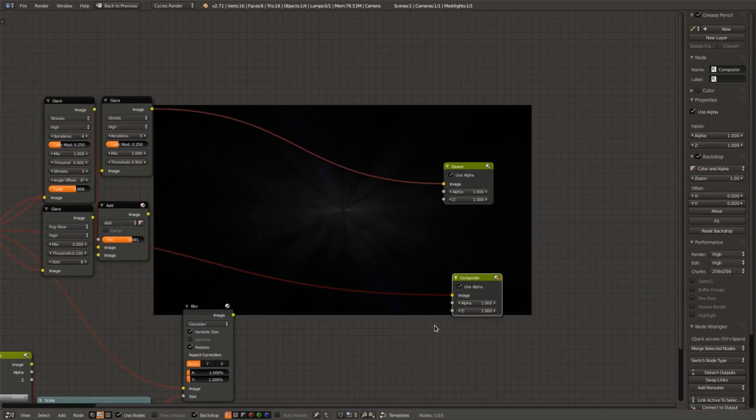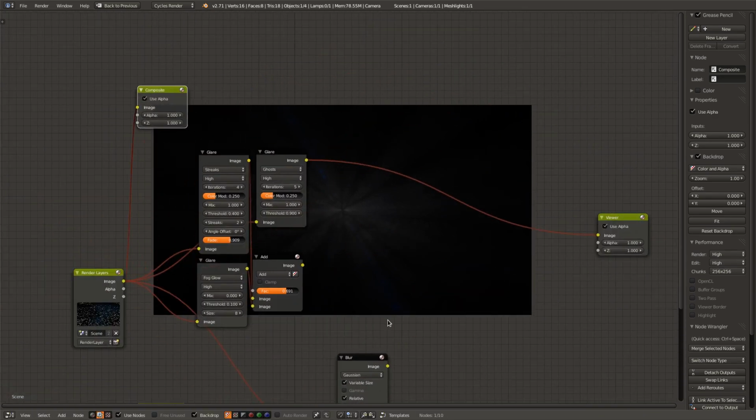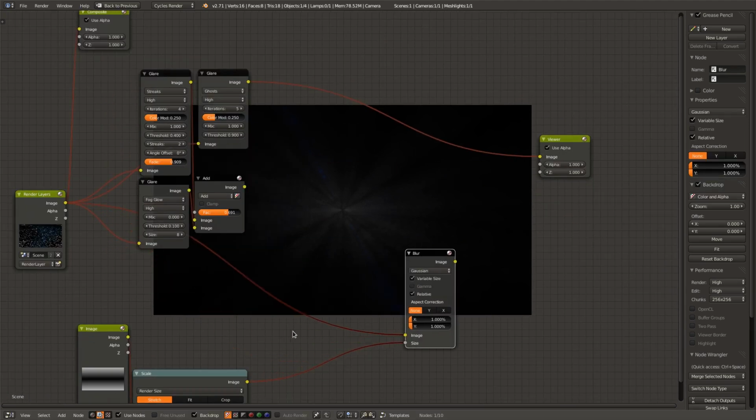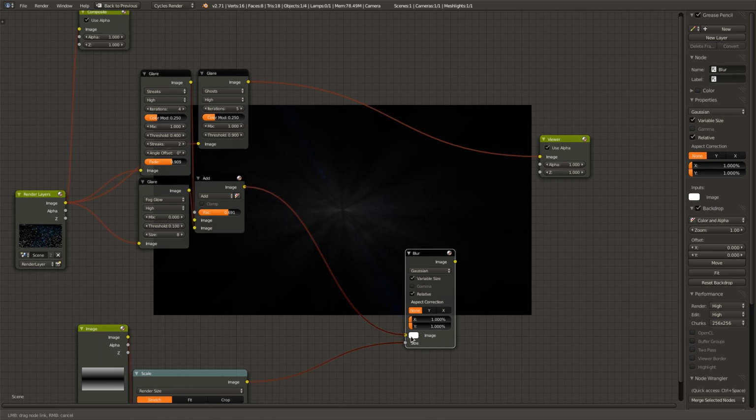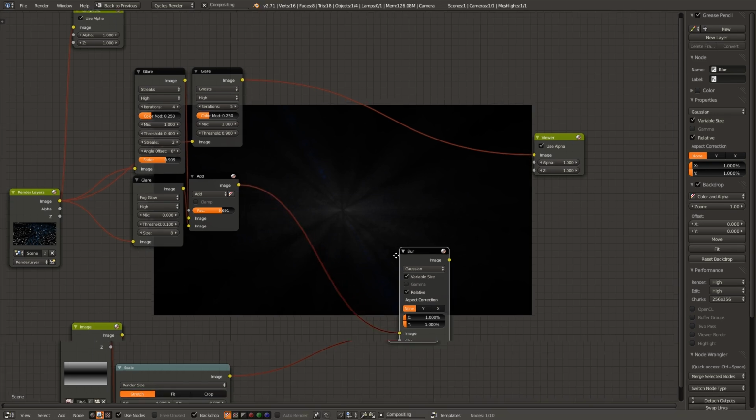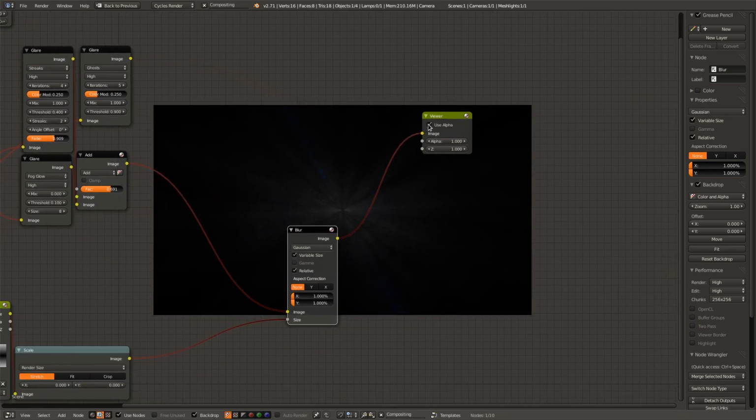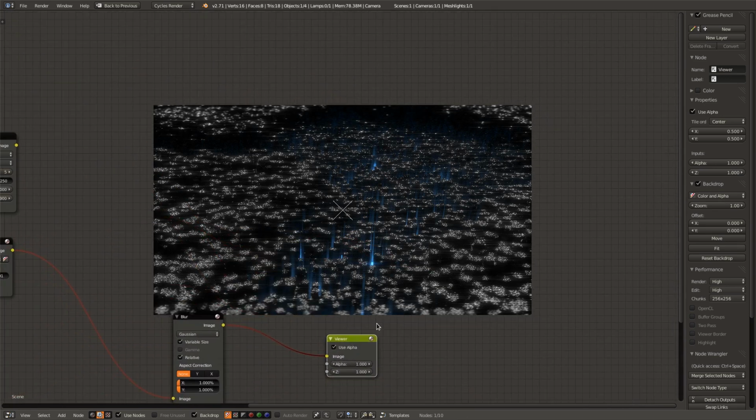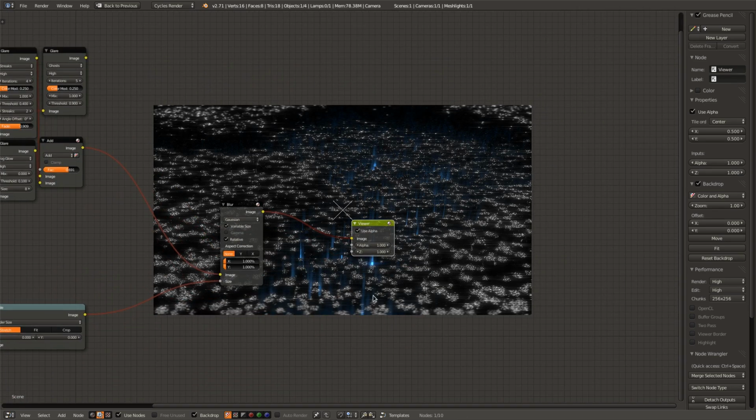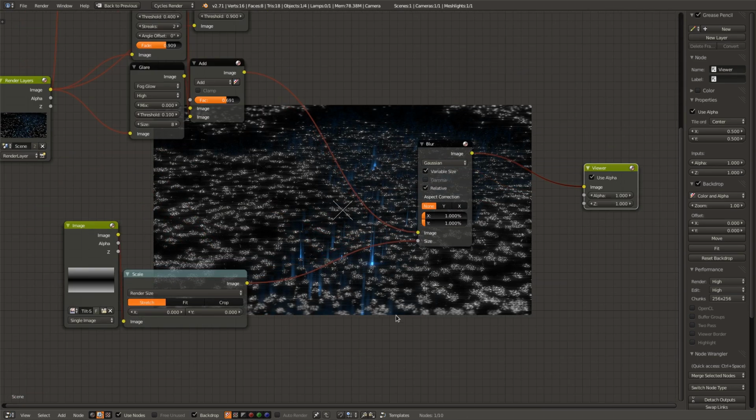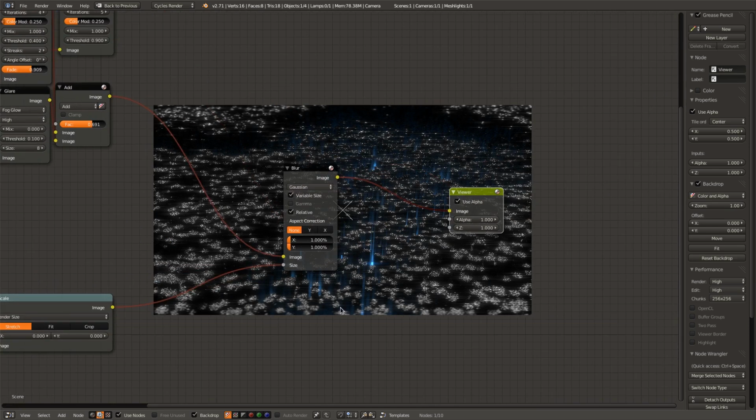Okay. Get out of the way, compositor. Okay. So I'm going to then disconnect that from there, connect our add to our blur node, and now we have all of those extra effects and the cool glare, blur, blare. And yeah, it's pretty cool.